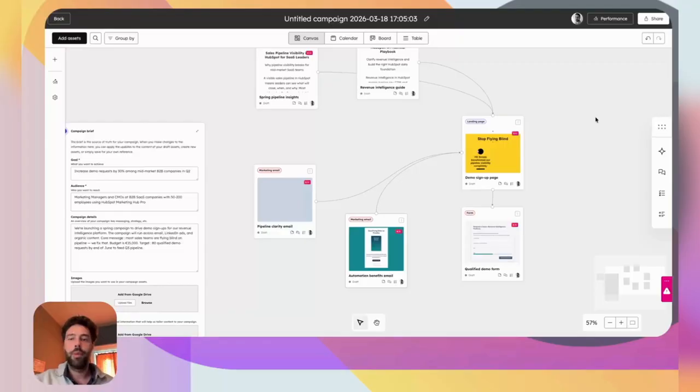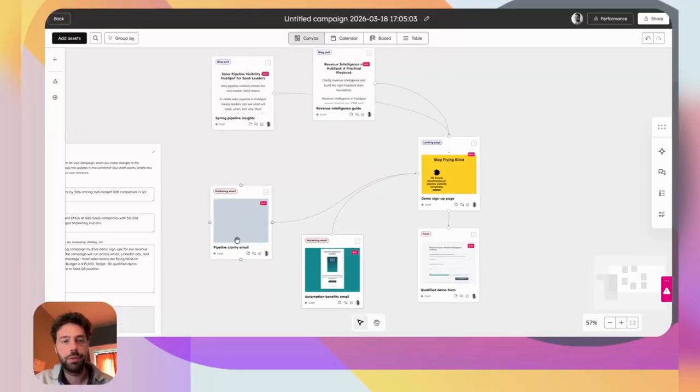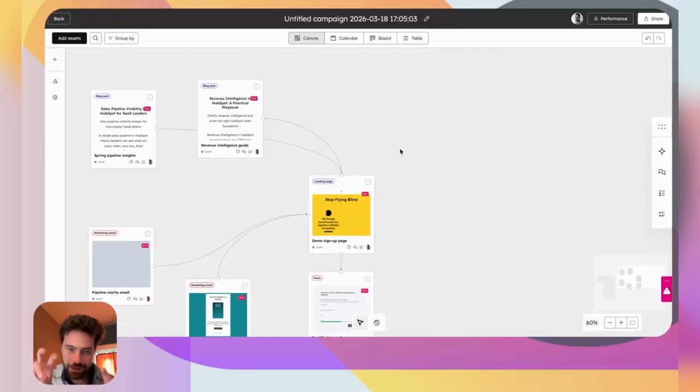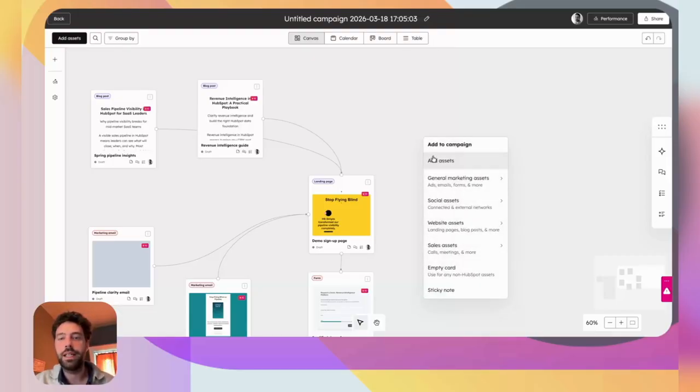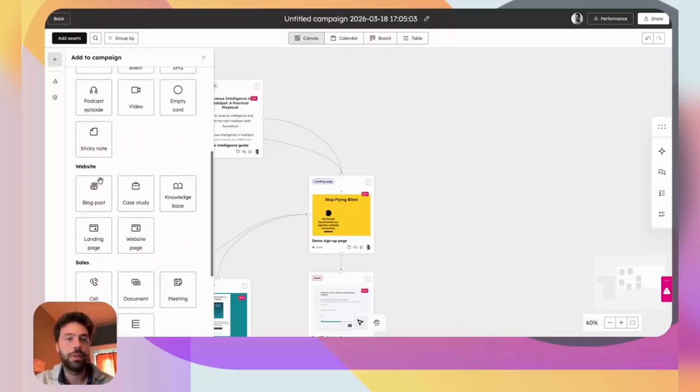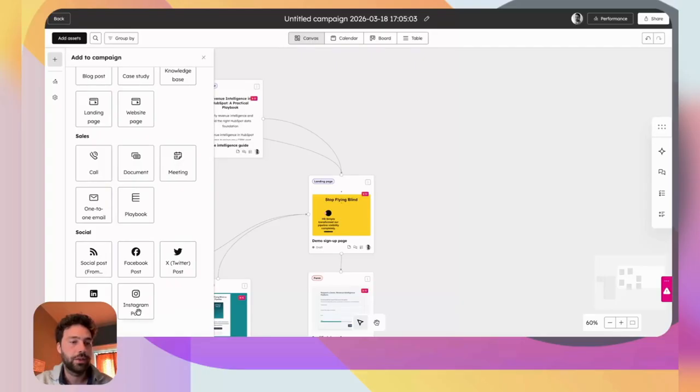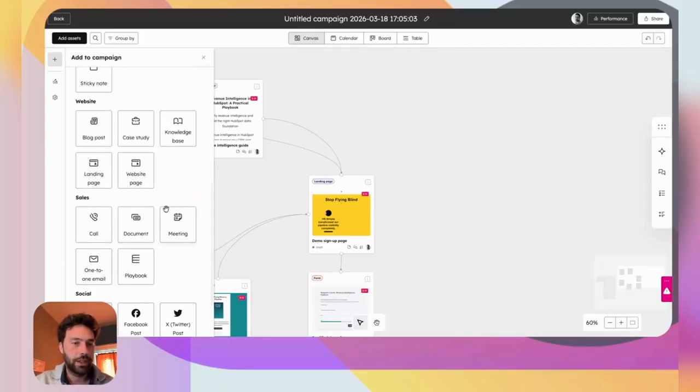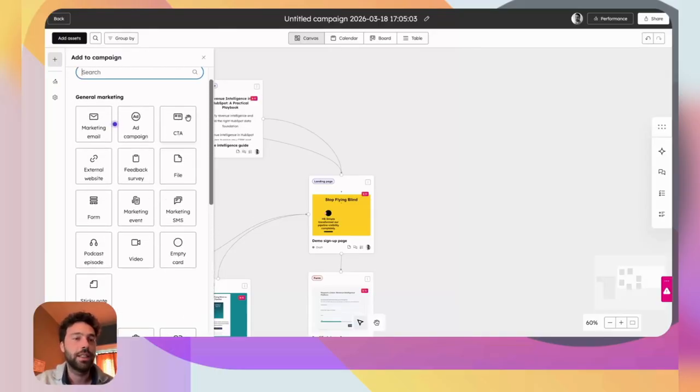As I said, we will create a lot of different assets, and for sure it's not really usable as it is. But even though HubSpot generates 2 blog posts, 2 emails, 1 landing page, and 1 form, it doesn't mean you need to stop here. You can manually generate one with AI by simply right-clicking and clicking on add assets. And here you will be able to see what you want. You can add a social post, documents, meeting, one-to-one email, website page, landing page, blog post, case study, knowledge base, and so on.